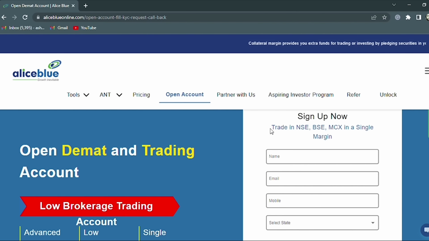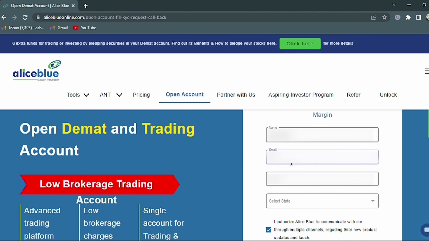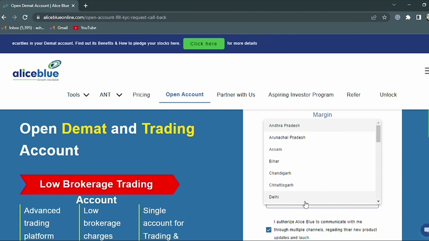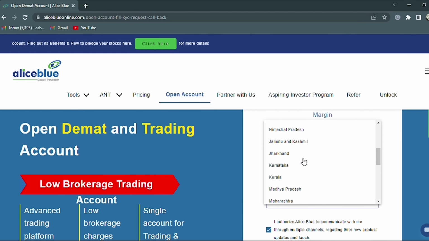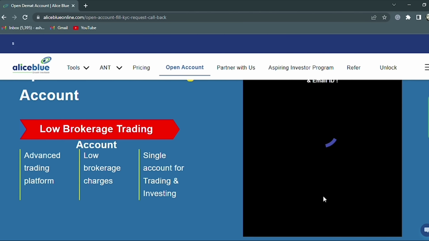As soon as you click on this option, you will find this form on the right hand side of the screen. Fill in the form, add your name here, then type out your email address, your mobile number, then select your state from the drop-down list here. You can check this button here if you want to get regular updates from Alice Blue. Then click on Open Account.